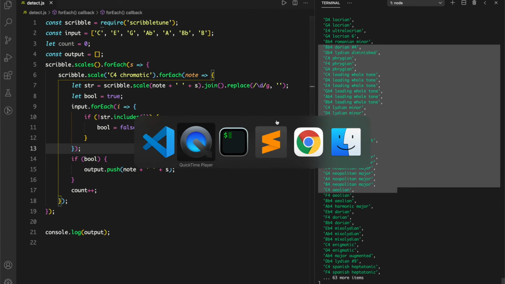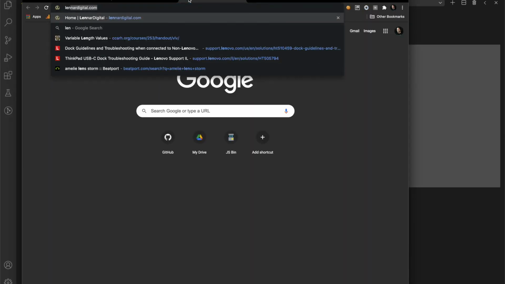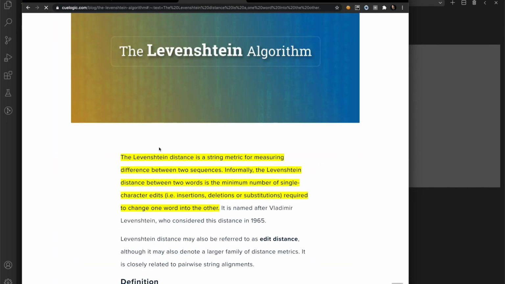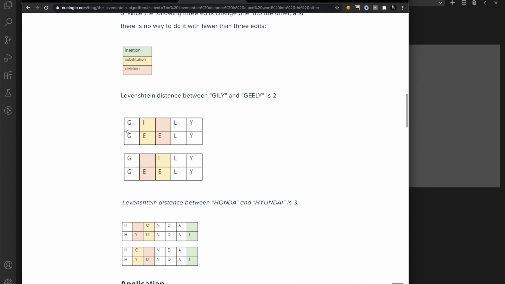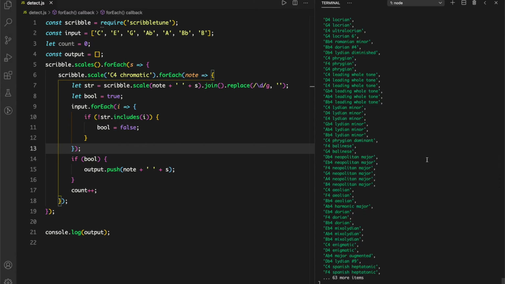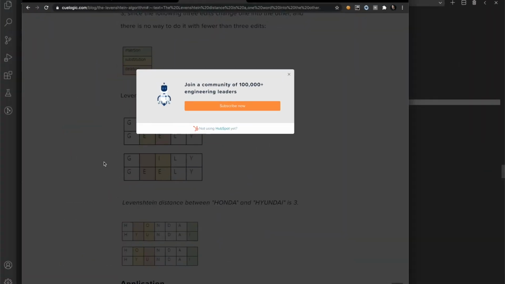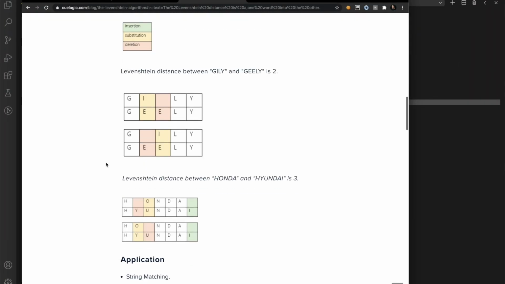So I came across this thing called the Levenshtein algorithm. What it does is it tries to tell you the distance between two words. In our case, they're going to be strings, right? Let's say this is one of the words, D flat, D, E, G flat, G, whatever. And this is another word, D, E flat, F, G, A flat, whatever. These are the two words, and we want to calculate the distance between them. Levenshtein's algorithm helps us do that.